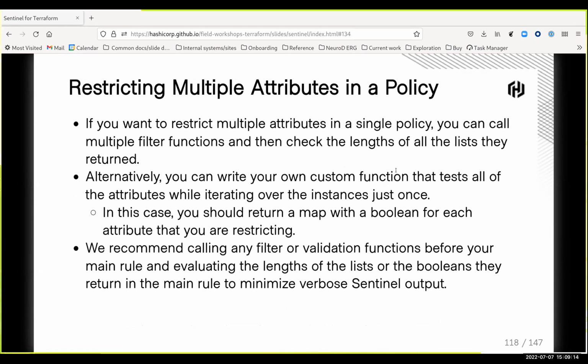Restricting multiple attributes. There's a couple of different ways to do this. And I think the way that it's done in most of the example policies that you'll see in our example policy repo is you use multiple filter functions, and then you check the length of all the lists that they return.